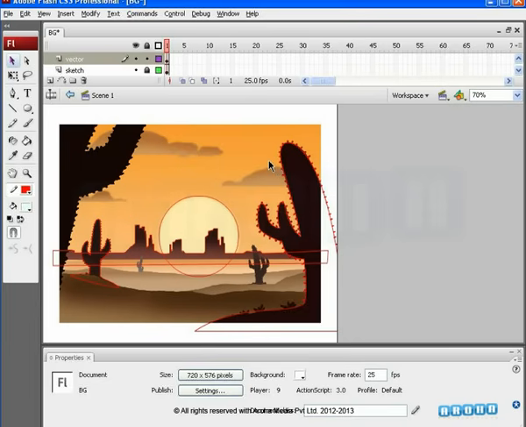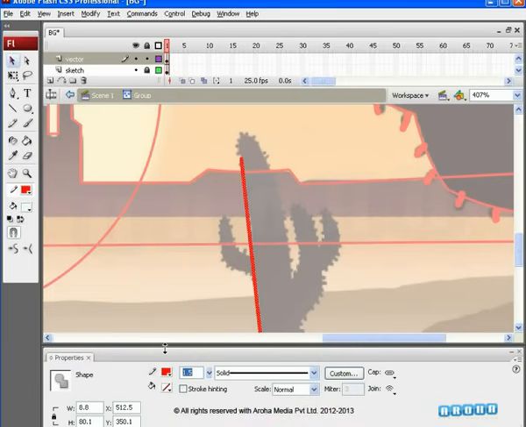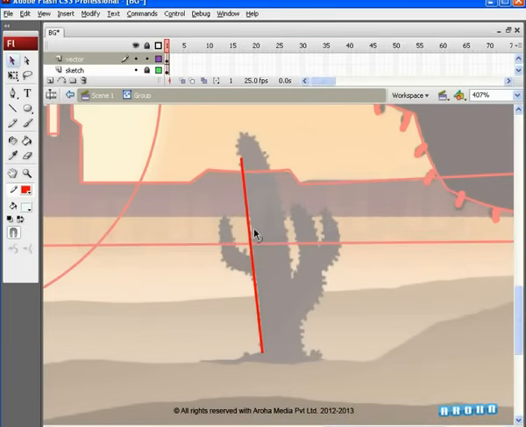For that, go to the vector layer, press Escape and press Ctrl G. This line tool remembers the last stroke value. Let's change it to 1. Now use the same tools and create the cactus.